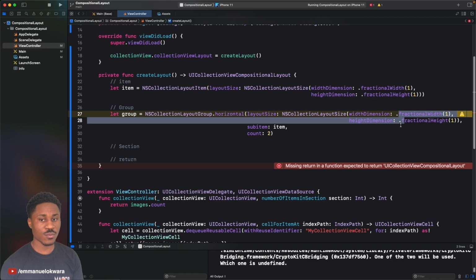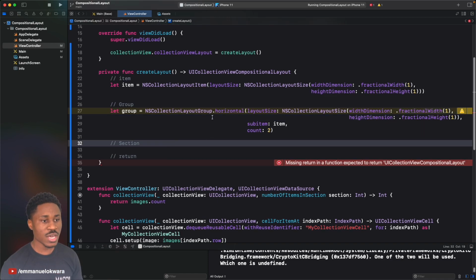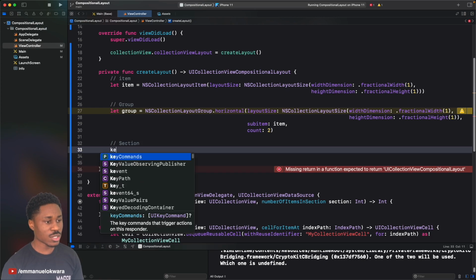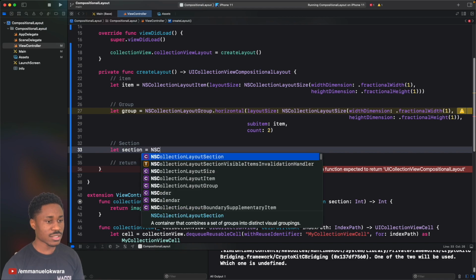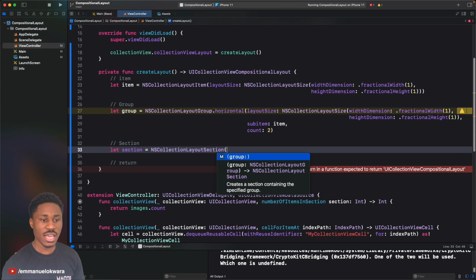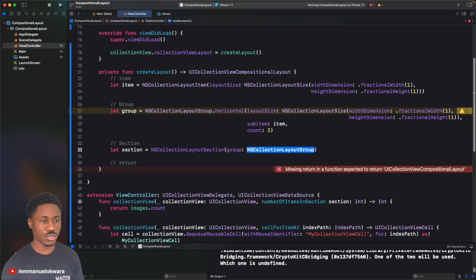So I'm going to show you this. This is not what we want, but I'm just going to show you what it looks like. So finally, we have our group created. The next thing we're going to do is say let section be equal to NSCollectionLayoutSection, and a section is basically just a group. So just go ahead and pass the group that we want.